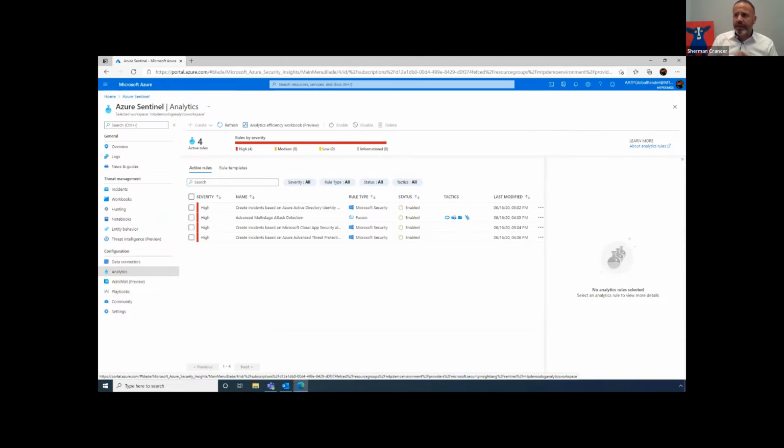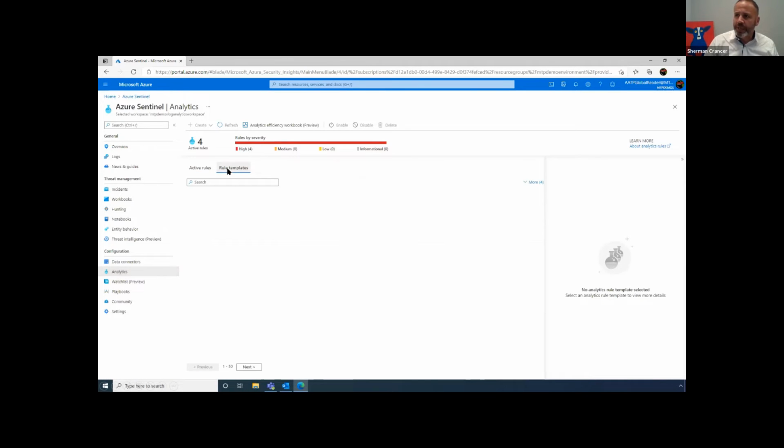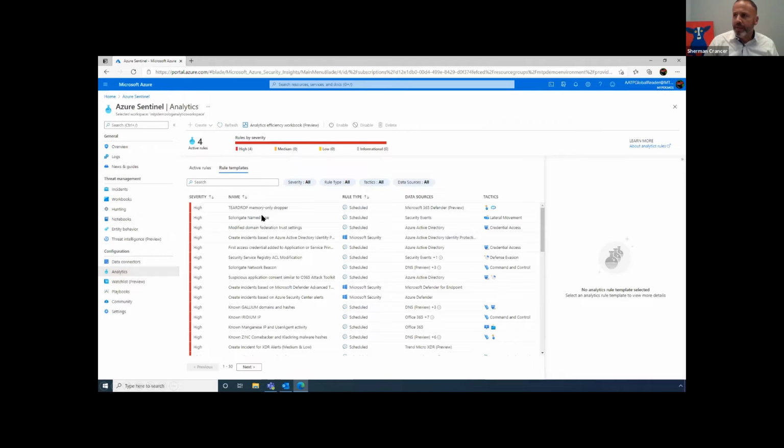Within that scenario, as you can see in here, we actually have some of these rule-based incident detections already put through here that we can look at. But what I want to do here is show you some of the rule templates. If we click on that, these are all the different rule templates that we have in place, such as Teardrop, memory-only dropper, scheduled, Microsoft 365 Defender, and these are the tactics. So you can go into known Iridium IP, Office 365 +7. These are the workbooks or the analytics that we can help you out with. So I just want to cover that.